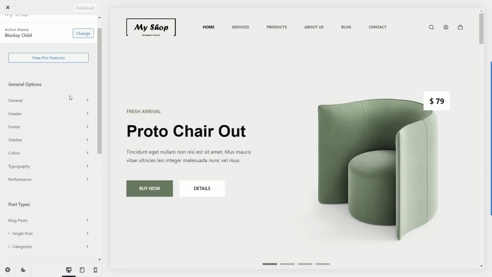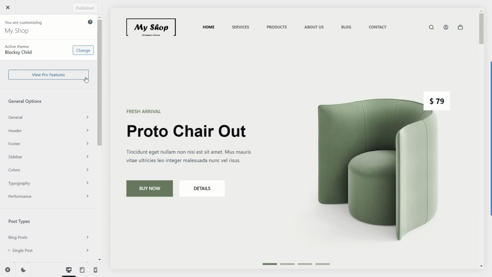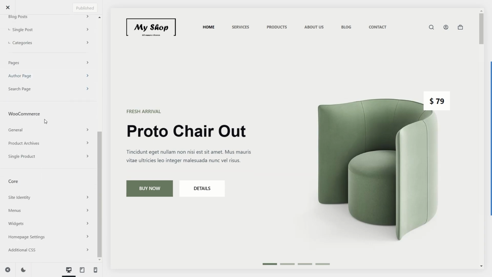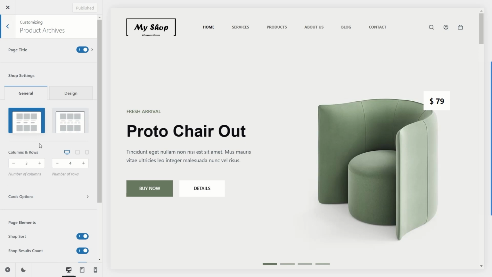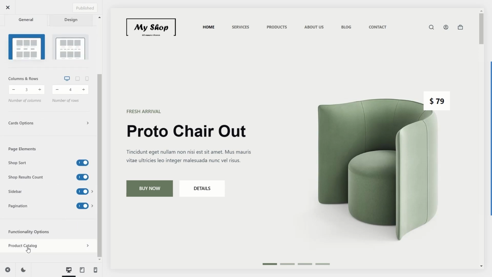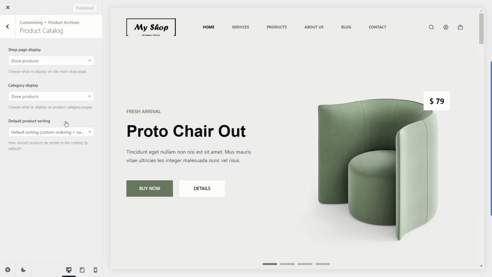So while we're here, we can scroll down and you can find a WooCommerce. So if you're using a WooCommerce plugin, it adds a special section over here in the Customizer menu. So while you're in WooCommerce, go to Product Archives, scroll down, and here you can see Product Catalog. So click on this, and from here you can see the Shop Page Display. So it's currently selected Show Products. That's not what we want. We want to show categories and subcategories.